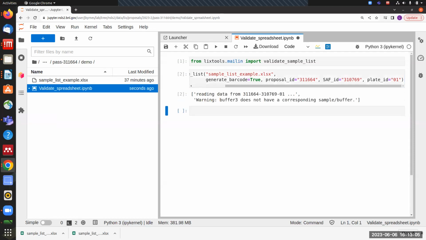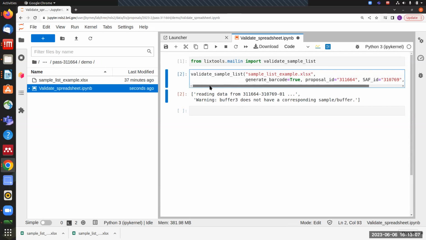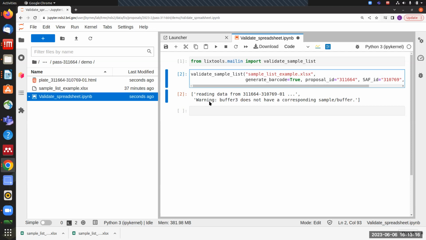So you hit Shift Enter, and then there are a couple of options. You could either get some warning messages, or you might get a complete failure, depending on if the validation process worked. In this case, the warning says that buffer 3 does not have a corresponding sample or buffer. But in our previous video, we just added an extra buffer 3 that's not associated with any sample, just in case we need to use it. So this warning is okay.